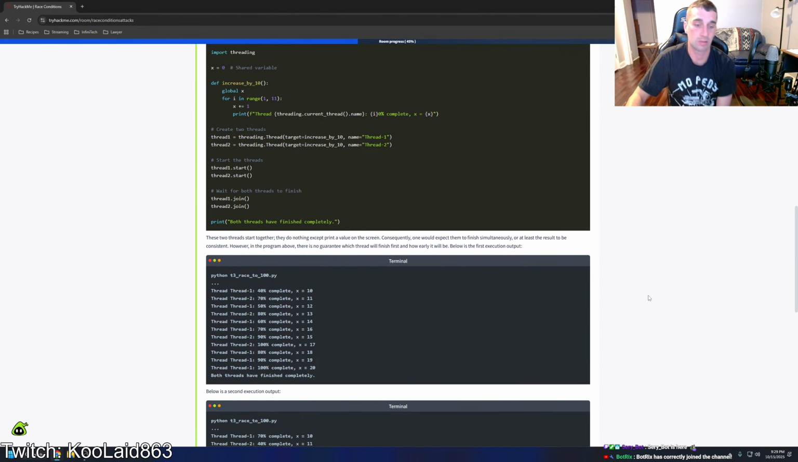These 2 threads start together, they do nothing except print a value on the screen. Consequently, one would expect them to finish simultaneously, or at least the result to be consistent. However, in the program above, there is no guarantee which thread will finish first and how early it will be. Below is the first execution output.